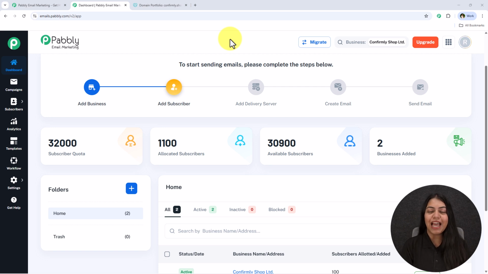Welcome back to Pabbly. In today's video I'm going to show you how to use the Send With Us feature inside Pabbly Email Marketing. With this feature you can send your email campaigns using Pabbly's inbuilt sending system without connecting any external SMTP service.